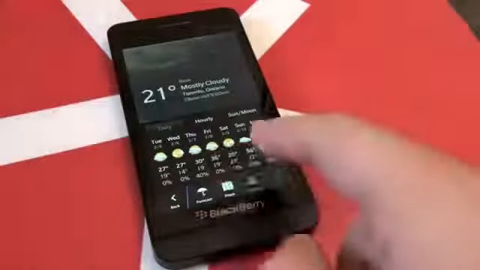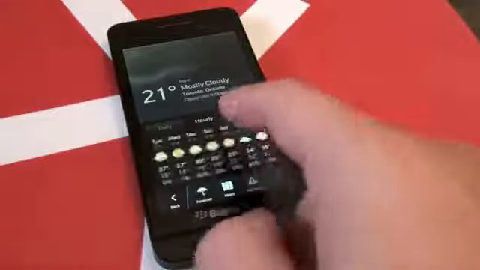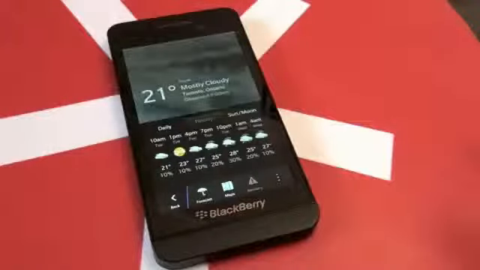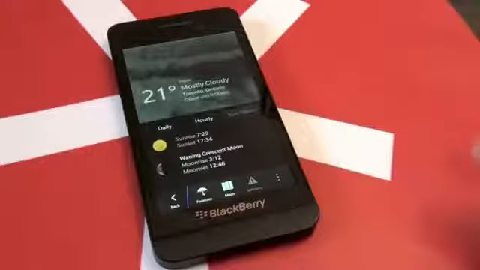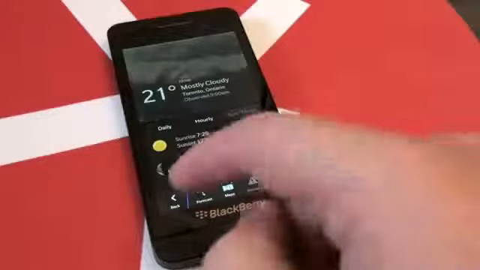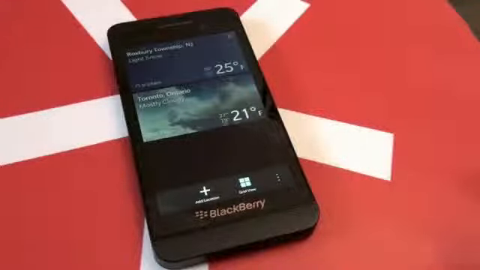And you have your daily forecast here, so you can see it's got the next couple of days, and then your hourly forecast, and then you also have your sun and moon, if you're into that kind of thing. So that's really all there is to it.